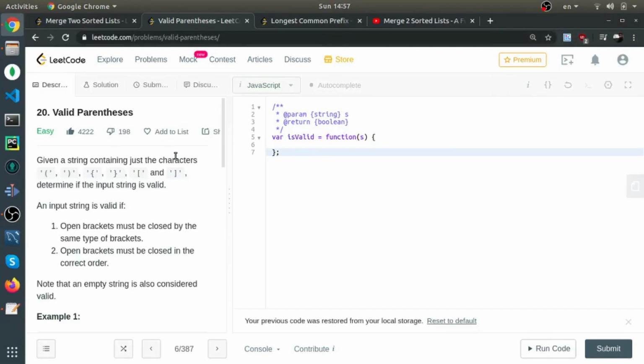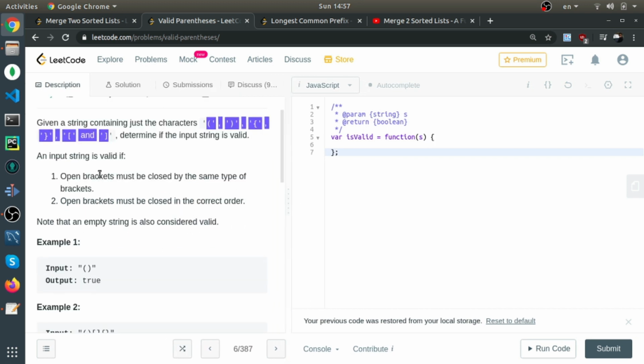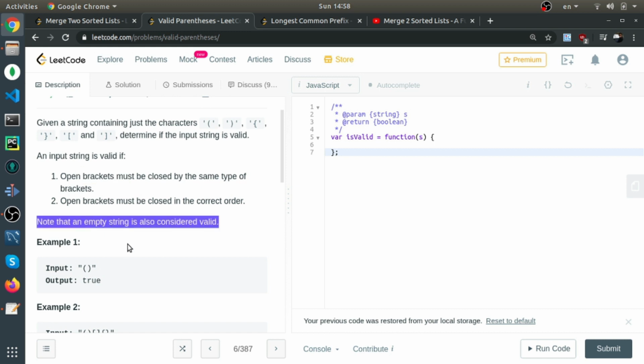Okay, so valid parentheses. Given a string containing just the characters, we use these types of parentheses, determine if the input string is valid. An input string is valid if open brackets must be closed by the same type of brackets, and open brackets must be closed in the correct order. Note that an empty string is also considered valid.